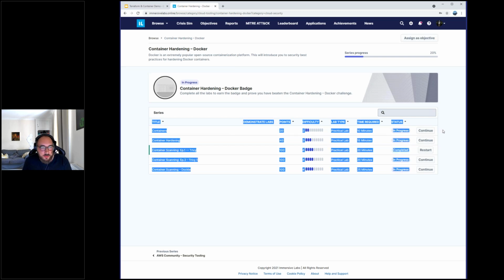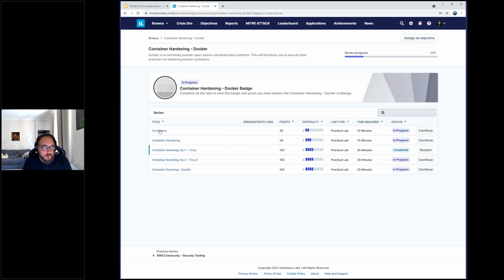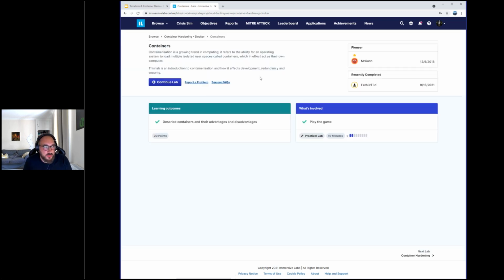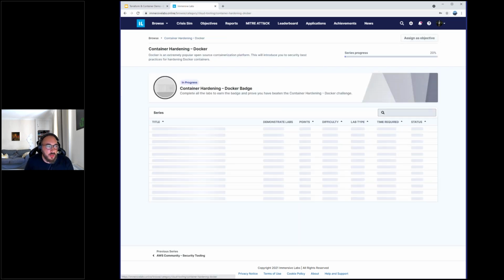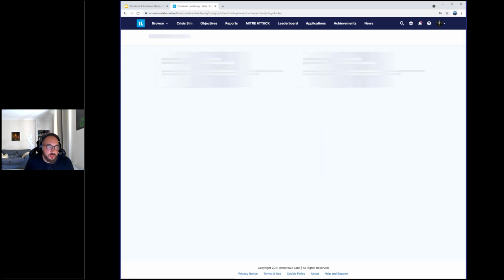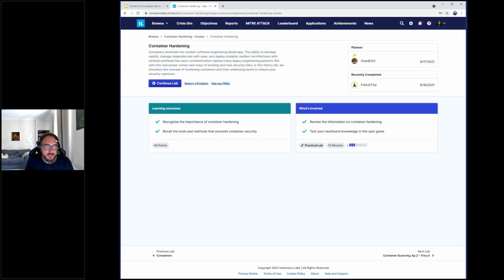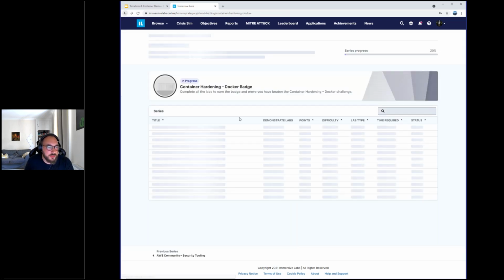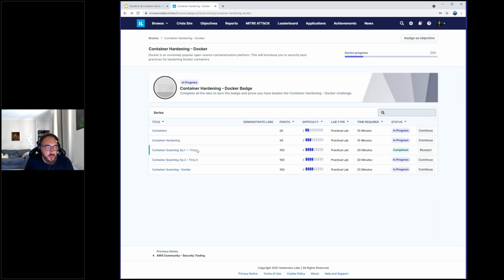Again, similar to the Terraform series, we start off with an introductory lab on containers, which will give you a base understanding of what containers are, what they're used for, and common misconfigurations, before going into container hardening, which looks in more detail at security risks of using containers, and introduces different hardening concepts to you. Hardening the underlying host to reduce your security exposure, etc. But I'm not going to go into those labs.